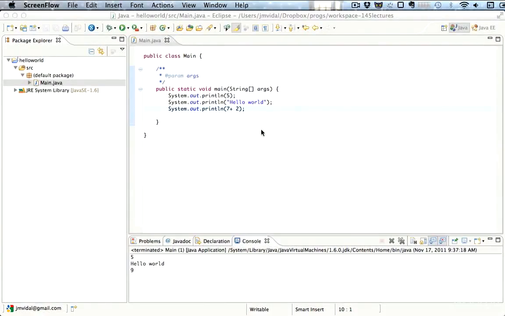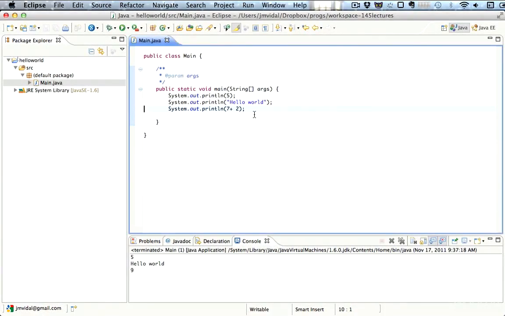In this video, I'm going to talk about syntax errors and expressions. This is the program we saw from last time. When I run this program by clicking here, it prints out the number 5, hello world, and then the number 9. The number 9 is the result of this mathematical expression: 7 plus 2 is 9.